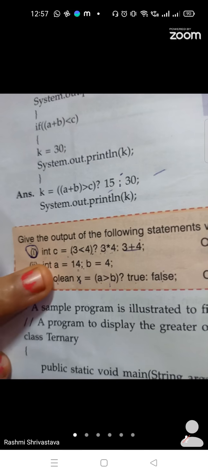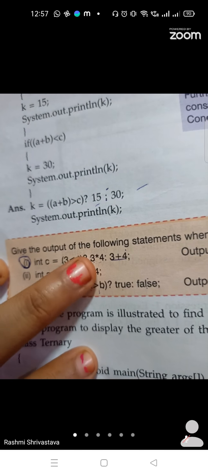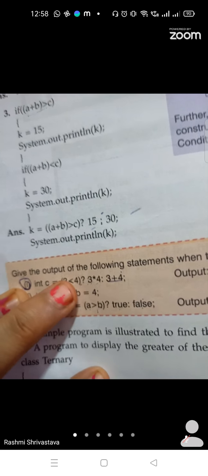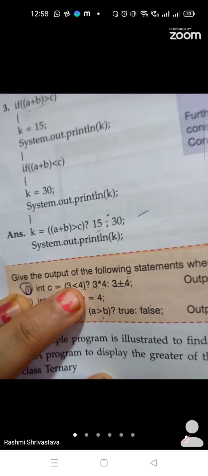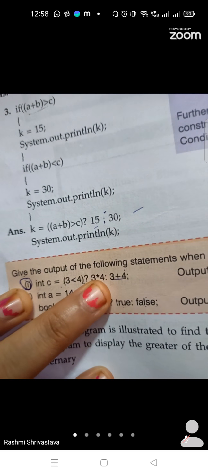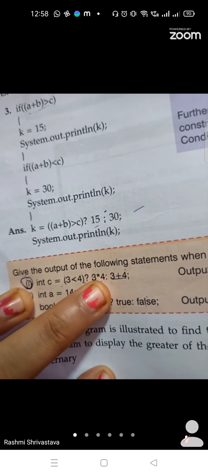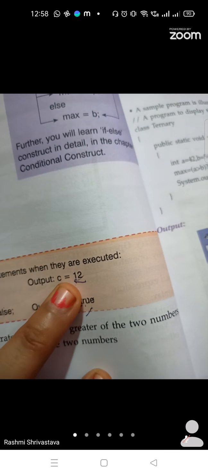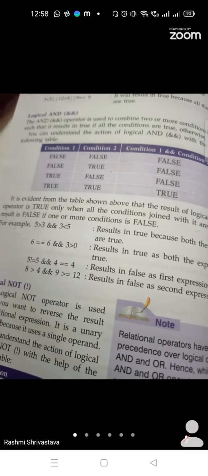Okay, now let's have a look at another question. Here see, int c is equals to 3 is less than 4, question mark 3 multiplied by 4, 3 plus 4. Then what will happen? Now let's calculate this statement. Is the value of 3 less than 4? Yes. So the first option will get executed. That means the answer is going to be what? 3 multiplied by 4 is equals to what will be the output? It will be 12. See the output. Output is coming 12. Okay. So is the ternary operator clear to all of you? Everyone? Okay.